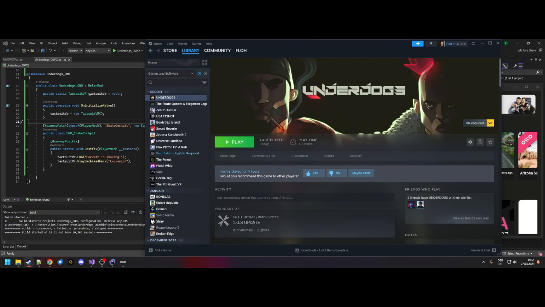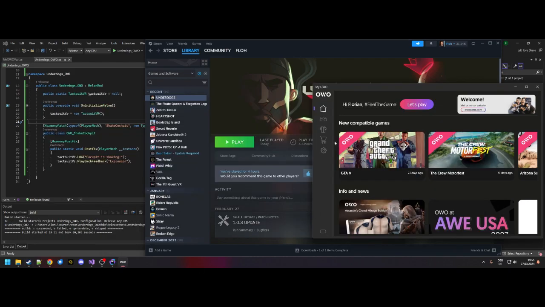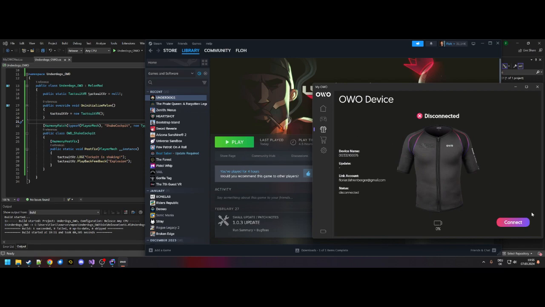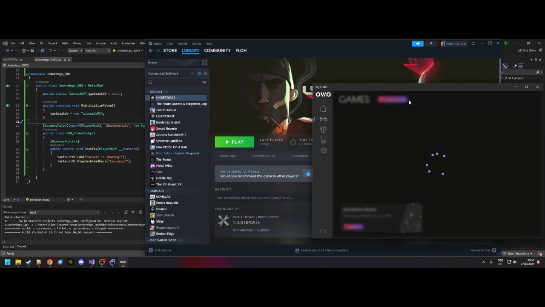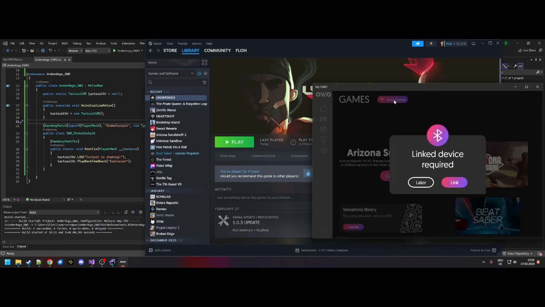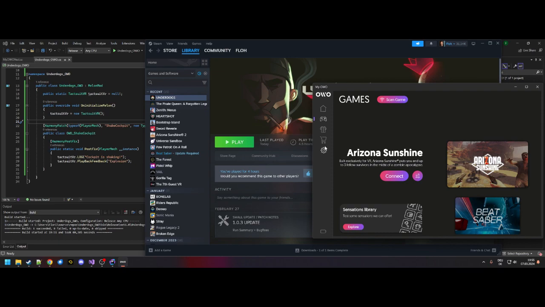Yeah, this doesn't turn on right now. Can I just play a game? Scan game. Yeah, link later. Link device required. Please turn on. No, it doesn't. It needs some charging. It's completely dry.